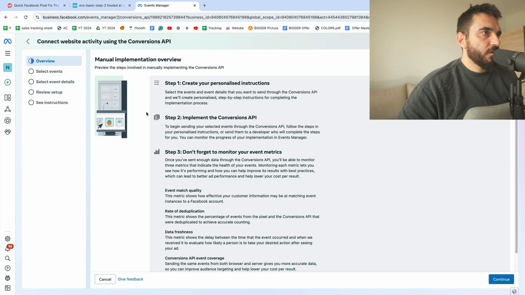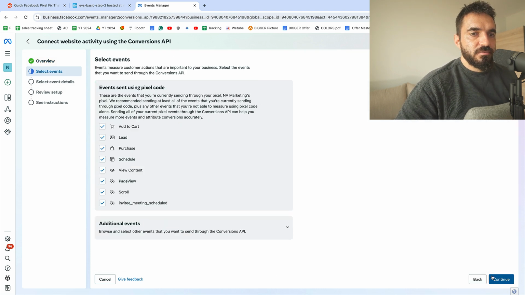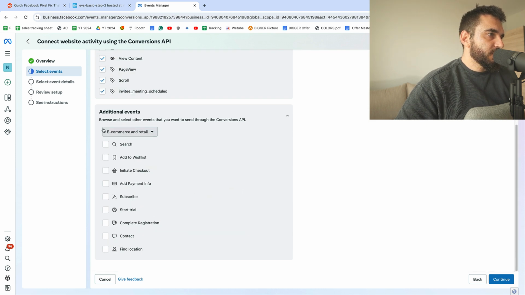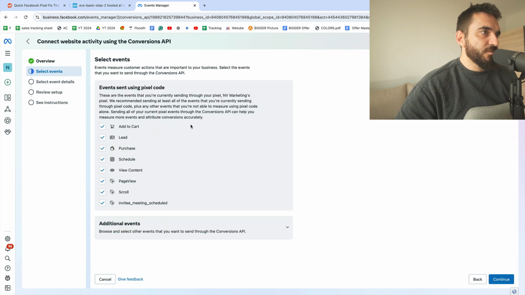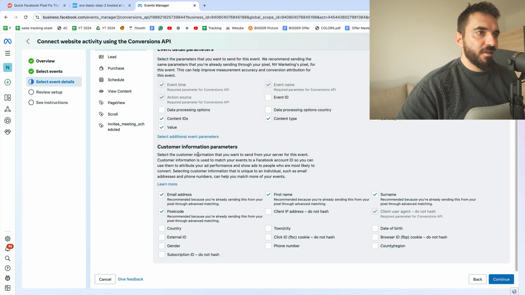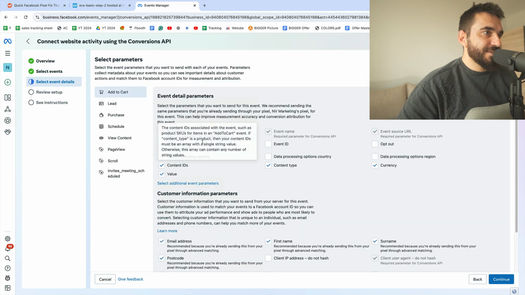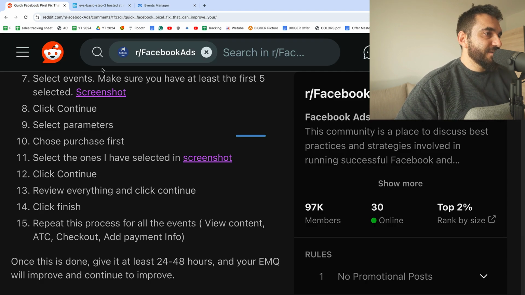and here this guy says that you need to click continue. Here again, additional events. I don't have any additional events, so I'm gonna turn this off. You need to again select those, click continue, right? And adjust that data for each pixel. Let's see what he says.